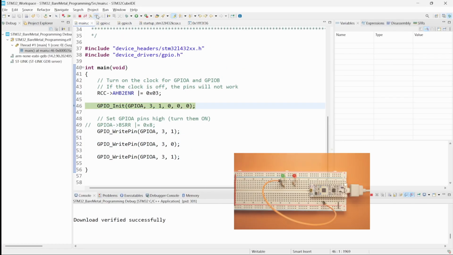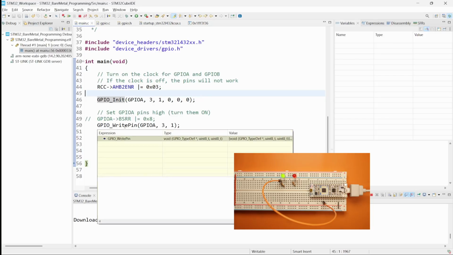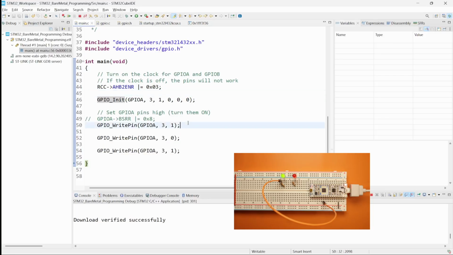Then we're going to turn it off, and then we'll turn it on again. Let's run this. I'm going to skip over these. This line of code, and I'm not going to dive into the function, will turn it on, and it did. The next line of code will turn off that LED, and that also happened. Now this one should turn it back on, and there we go. It's on. Great, so our code is working. So what we've got here is GPIO init that initializes a given pin and port, and then the GPIO write pin function that writes to that particular pin. I'm going to stop debugging.